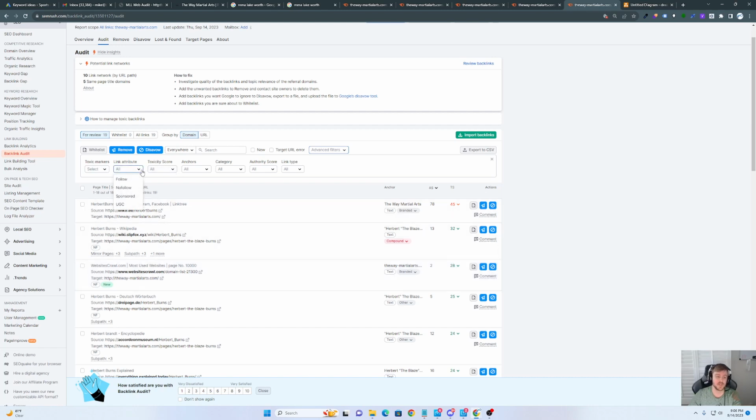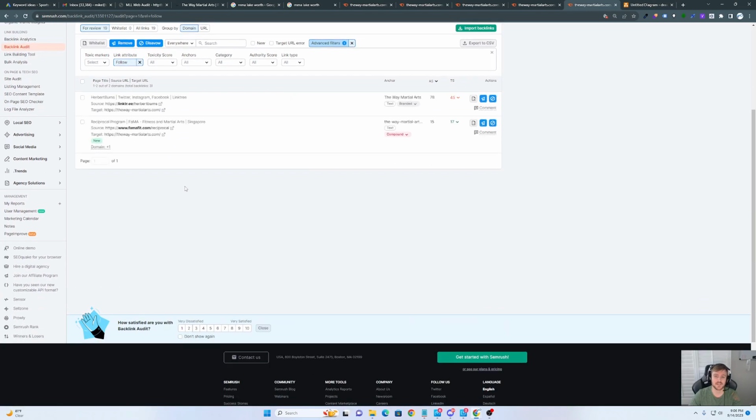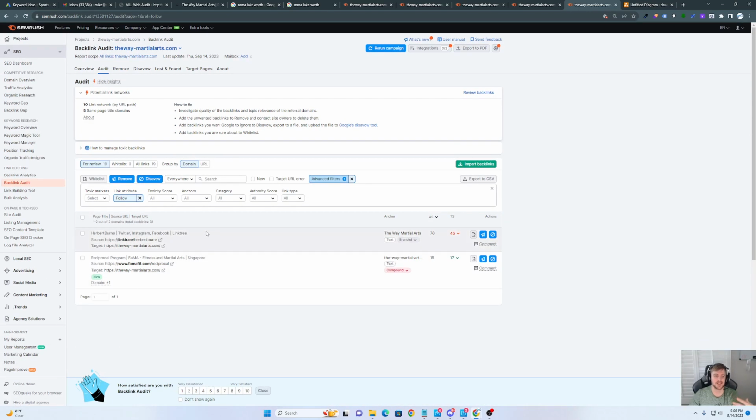Well, first we go and we find follow links. What does this mean? This means that these are the only links that are actually bringing power from their websites to your website. So let's say that we had a follow link from Facebook, 1 out of 99, right? That would be like the best backlink you could ever get, but it would have to be a follow link. And Facebook typically doesn't give out follow links for people like that.